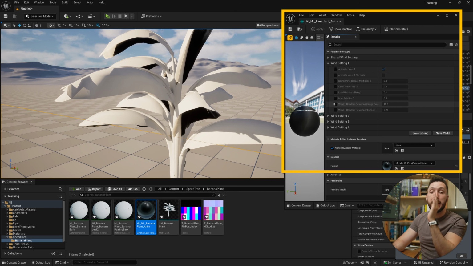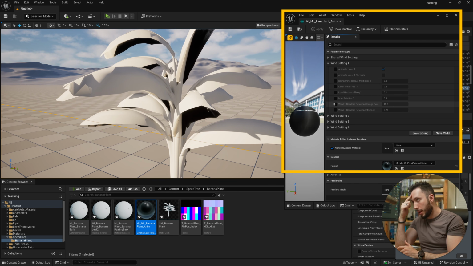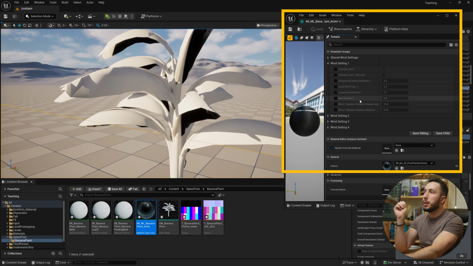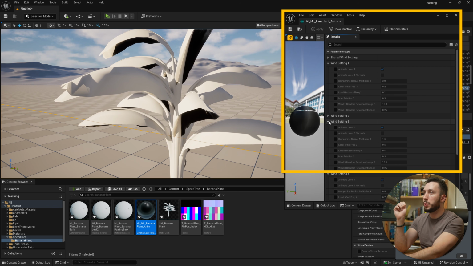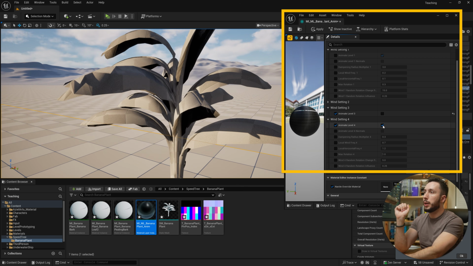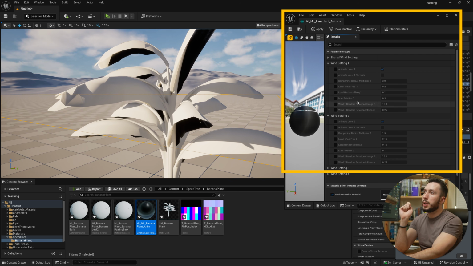So 1 is the main trunk, 2 is the branches connected to the trunk, 3, if we had leaves, would be the leaves, and so on. So that's what these numbers correspond to. And if you're not using 3 and 4, you could go ahead and deactivate them, which would give you a slightly simpler material. Actually, let's go ahead and do that because we're only using the main trunk and the branches. So we'll go ahead and disable those. Okay, so let's look at these wind settings here.